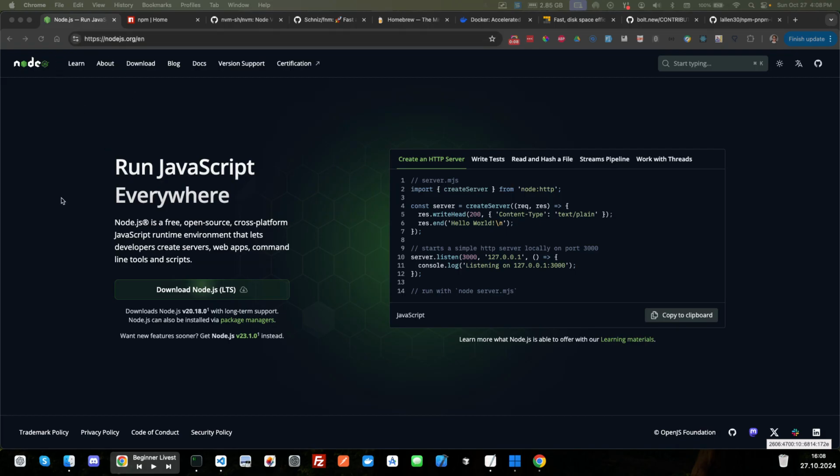If you go to their website, you can download Node.js here, and they have a great description of exactly what Node.js is. You can run JavaScript everywhere. Node.js is a free, open source, cross-platform JavaScript runtime environment that lets developers create servers, web apps, applications, command line tools, and scripts. It is a phenomenal tool, and it is great to use.